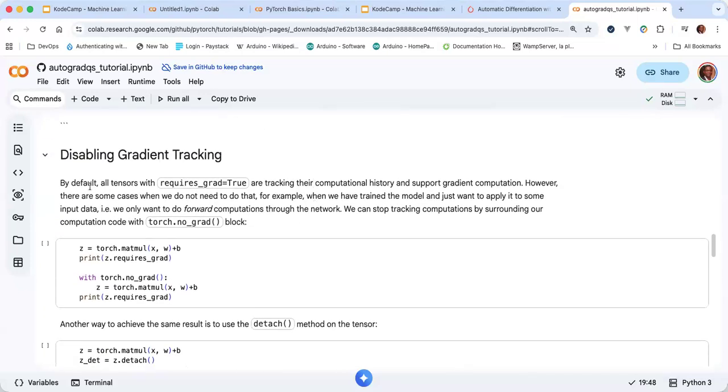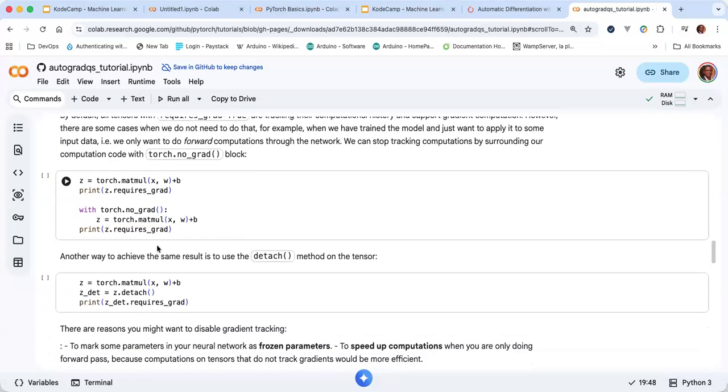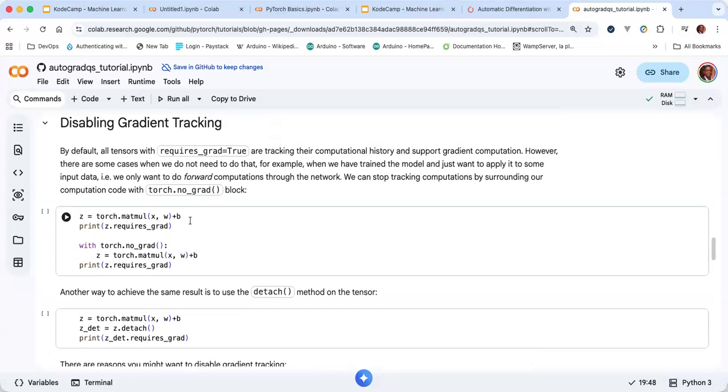So by default, all tensors have requires_grad set to true to track the computational history and support gradient computation. But for situations where you do not want to do that, maybe you just want to do only forward computation and you don't want to train, you are just using PyTorch to do what we call inference. You're not planning to train the network, so you don't need to calculate any gradients. Then what you can do is set requires_grad to be false.